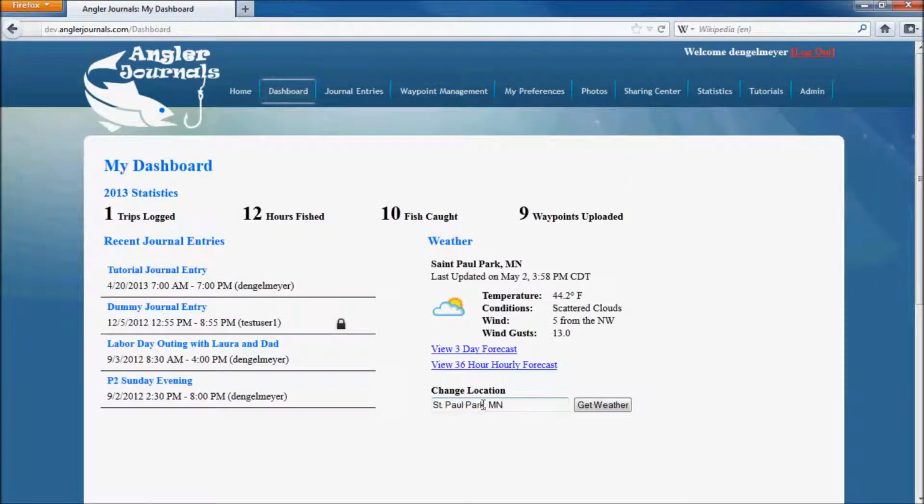You can change the location for the weather by going into this text box and typing in another location. We'll check out Duluth, Minnesota, and it'll load the weather for Duluth, Minnesota. You can do this as many times as you wish.